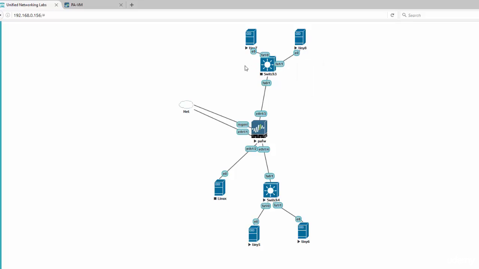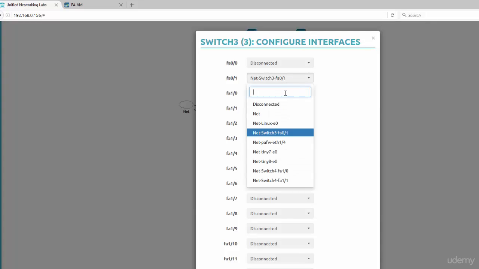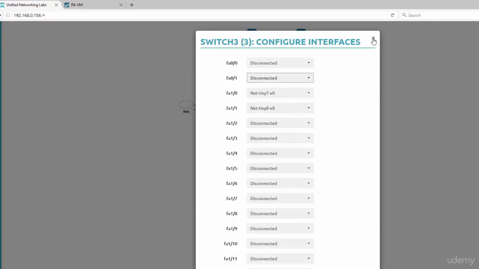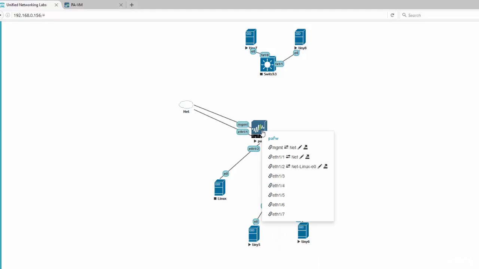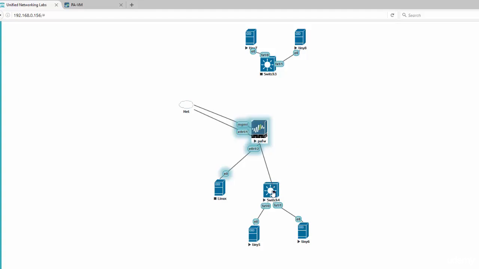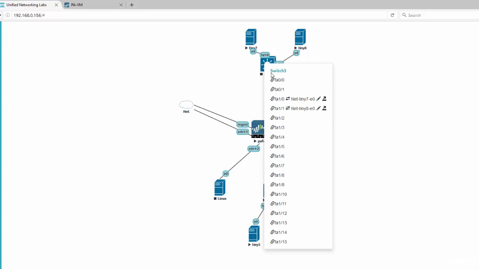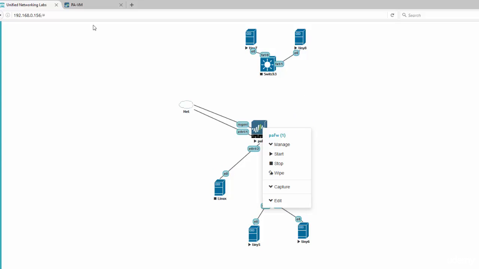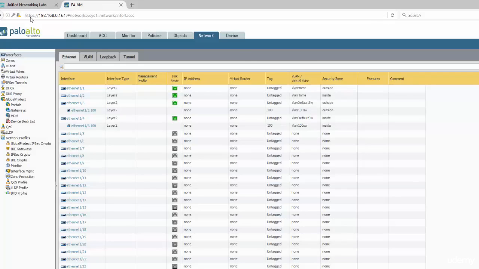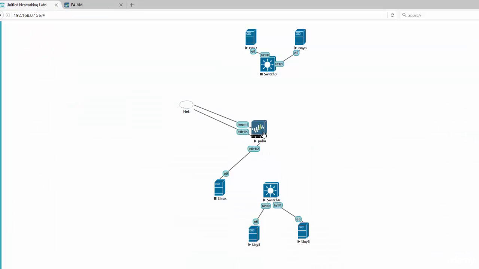Change the interface assignment. Edit interfaces, and I'm going to disconnect this one. Disconnected, and then click OK. And I'm going to disconnect this one too. Then now I'm going to connect it again, in connect mode, and then connect it to 1.2. Oh, I need to stop this one as well. So let me, oh, it's committed. So I just need to stop the firewall and start again.